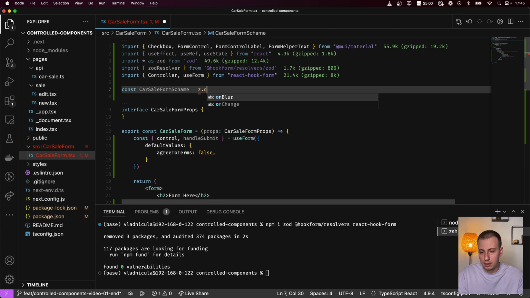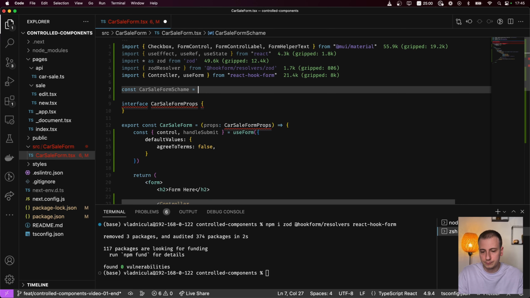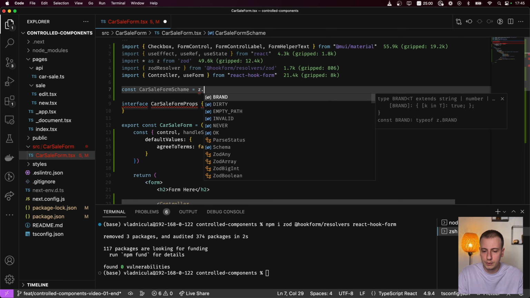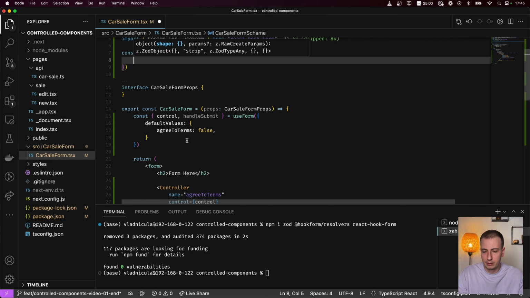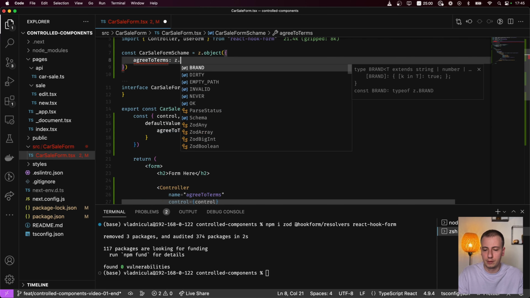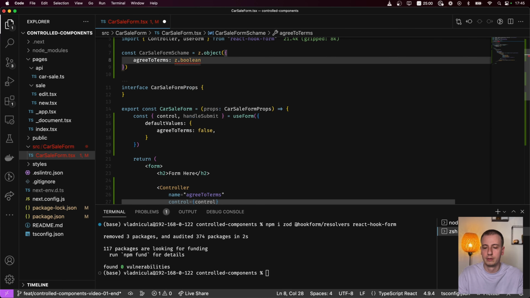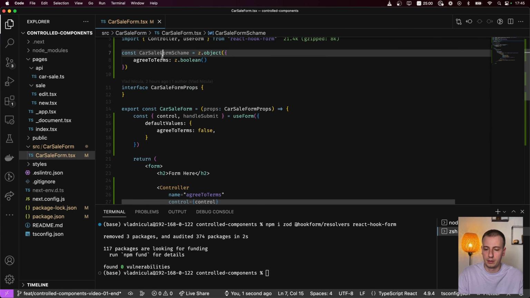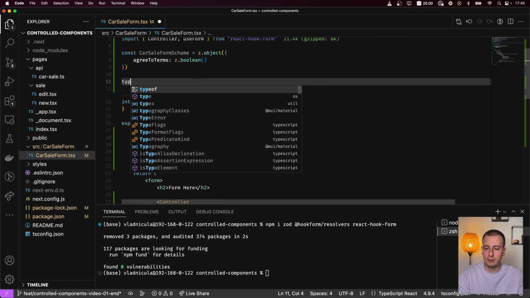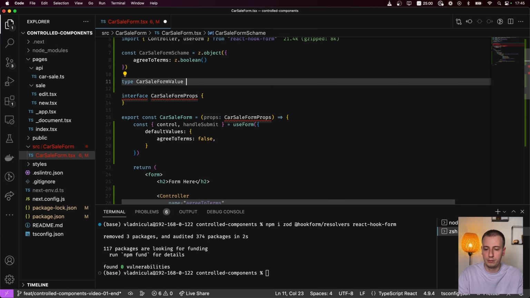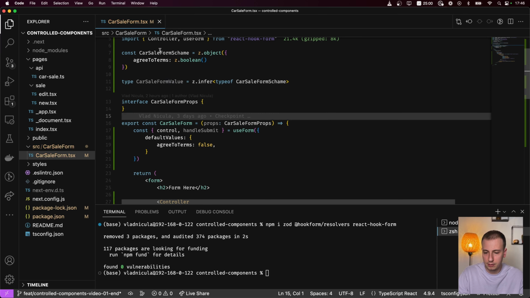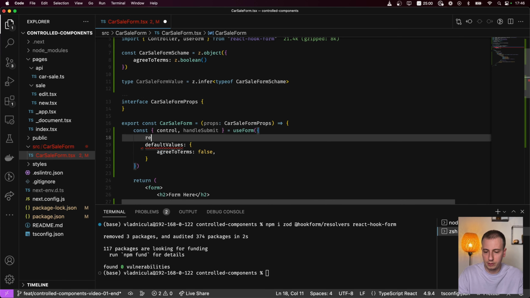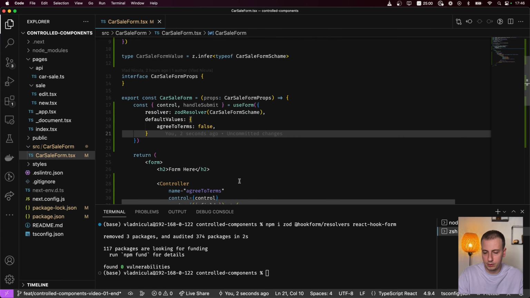Anyway, this is a Z object, and it has an agreed to terms, which is of type Boolean. And we're going to have the type car form values. It's not the function, it's just a type. And we will use a resolver here, Zod resolver of the schema, and we should be good to go.